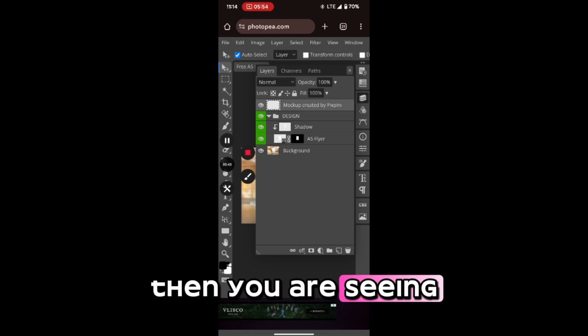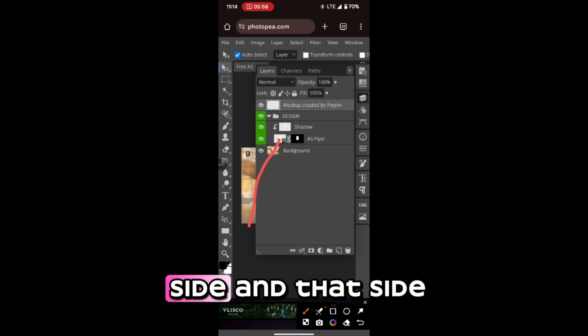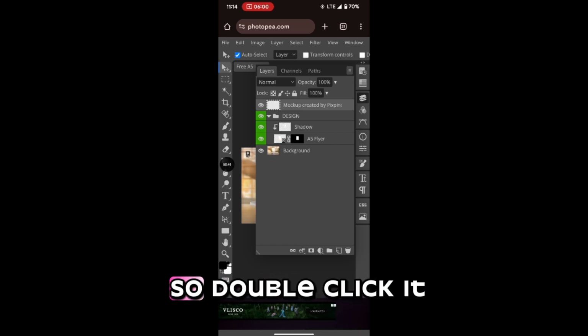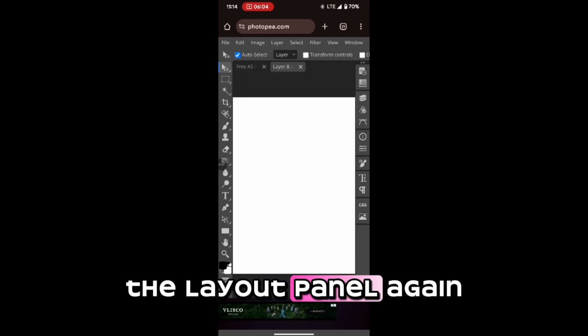Then you are seeing another thing here. This thing, yes. So you click on that side. At that side, you double click it. So double click it this way. Then go and hide the layer panel again.